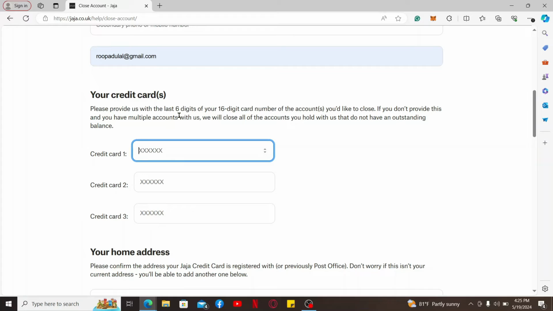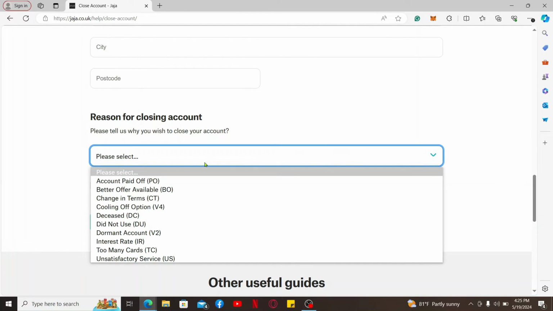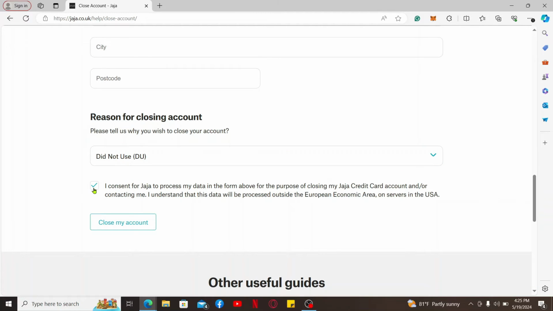You'll just need to enter the last 6 digits of your 16-digit card number of the account you'd like to close. Go ahead and enter your credential and then enter your home address in the text boxes provided right underneath. Select a region where you are trying to close your account and click on the little box at the bottom and click on Close My Account in order to cancel your credit card or close your credit card account.